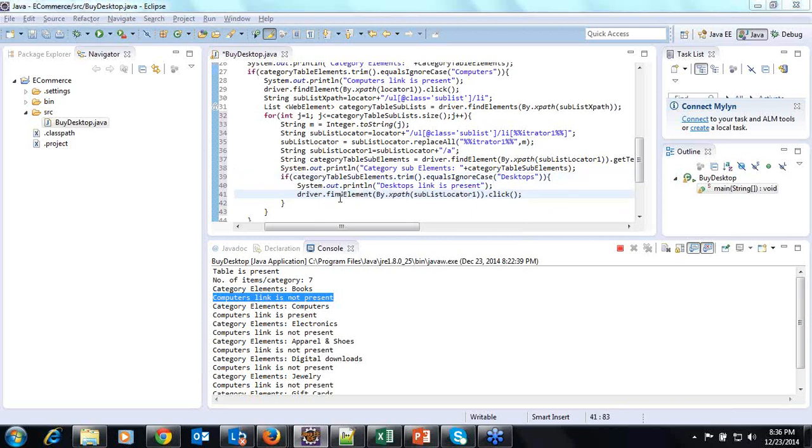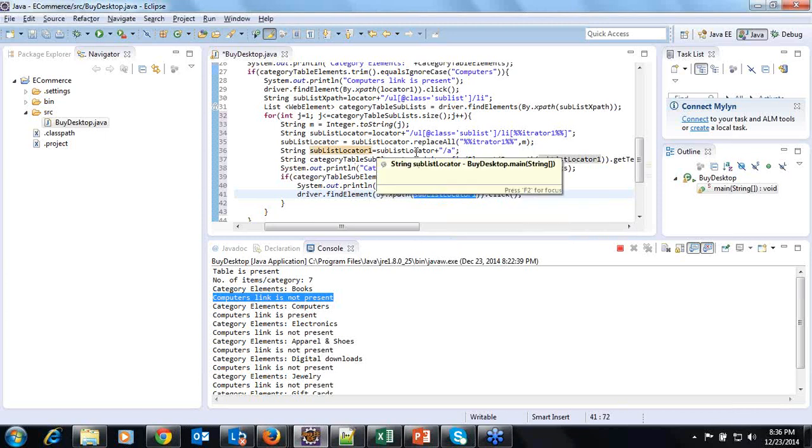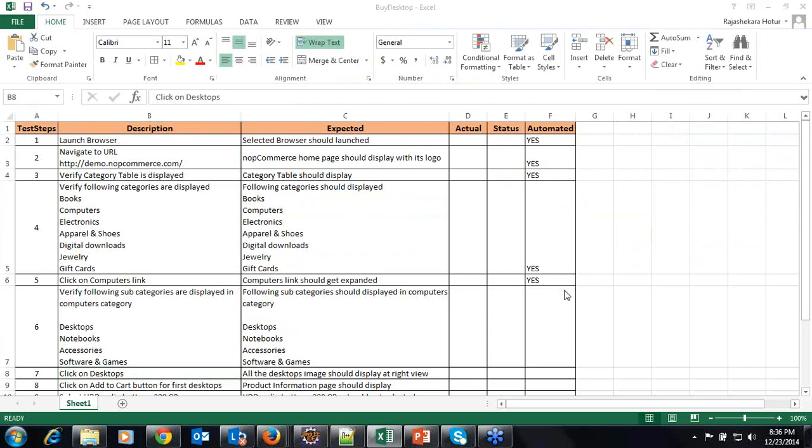So we can use driver dot find element by dot xpath sublocator. Sublocator is the one variable. It's going to have updated xpath along with /a so that I can directly click on it. So by this we have automated 6th as well as 7th test step.